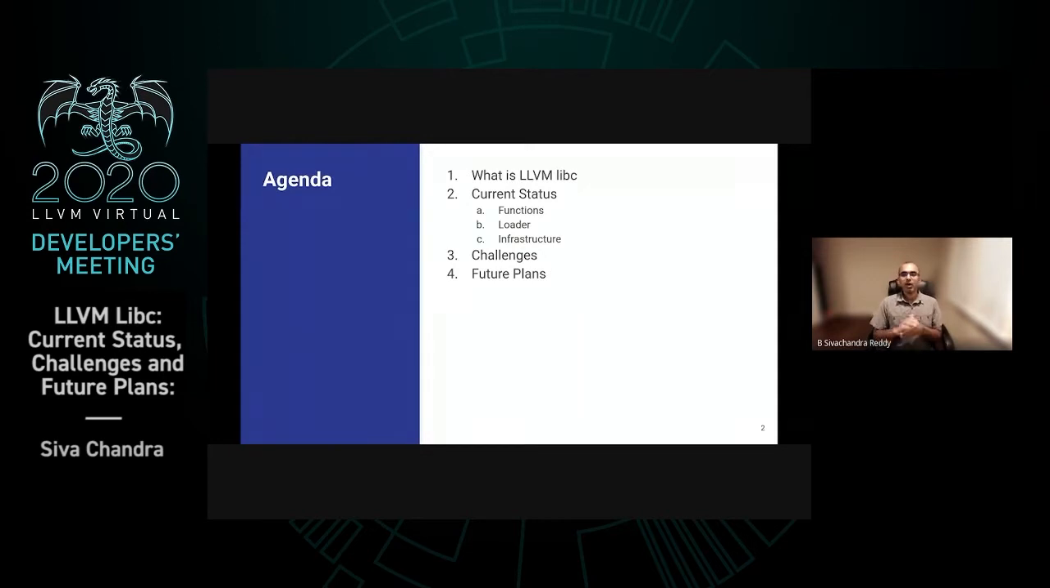We'll talk about all the Libc functions that we've implemented. We'll talk about the loader that has been built. We'll also talk about the various pieces of infrastructure we have built to support Libc development. After that, we will briefly talk about some of the challenges we faced and explain how we have overcome them. Finally, we'll finish the talk with a quick presentation about the future outlook and talk about what we would like to see done in the next 1 year or so.